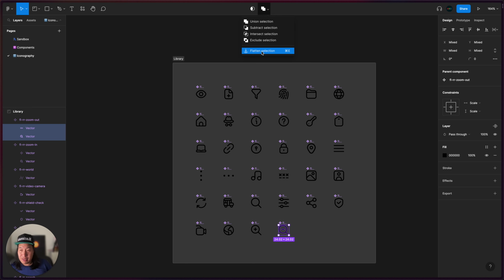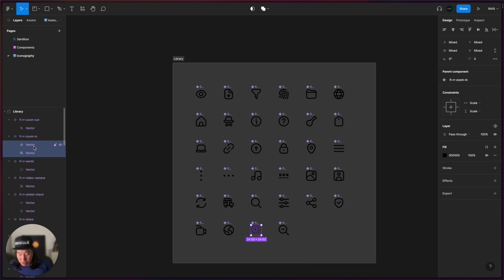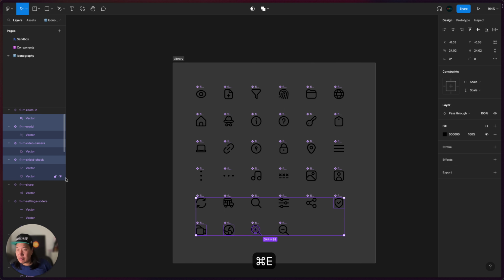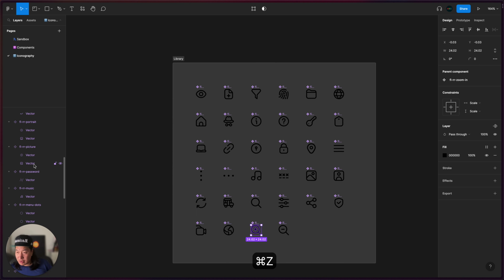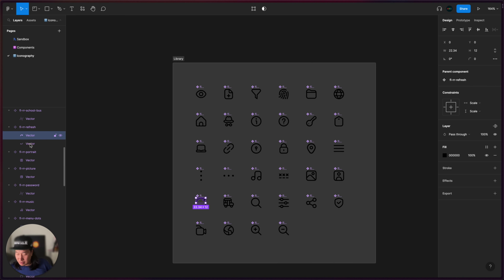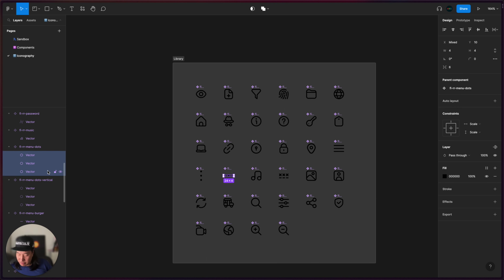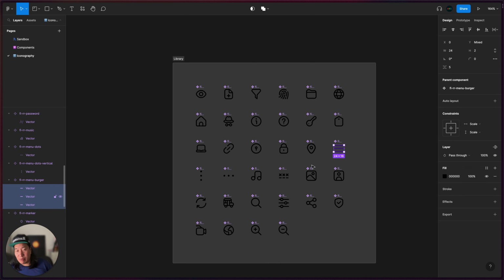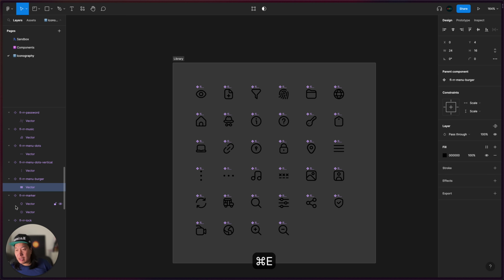So Command E is the shortcut for this, and I can just select. You have to do it manually, okay? I know that is a pain, but once you do that, oops, sorry, I selected wrong. You can just select here, Command E, right? And just keep going, select everything. So make sure that you just select what is under the component, right? Like this hamburger menu. And I'm just selecting that and pressing Command E.